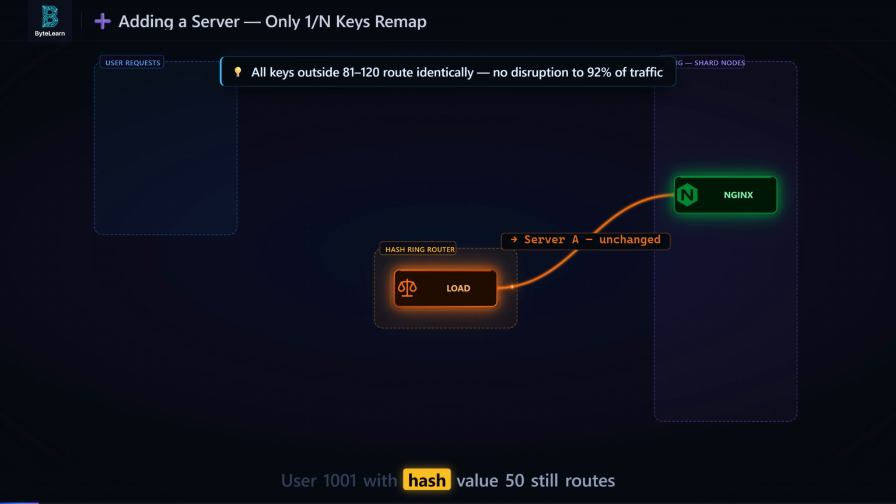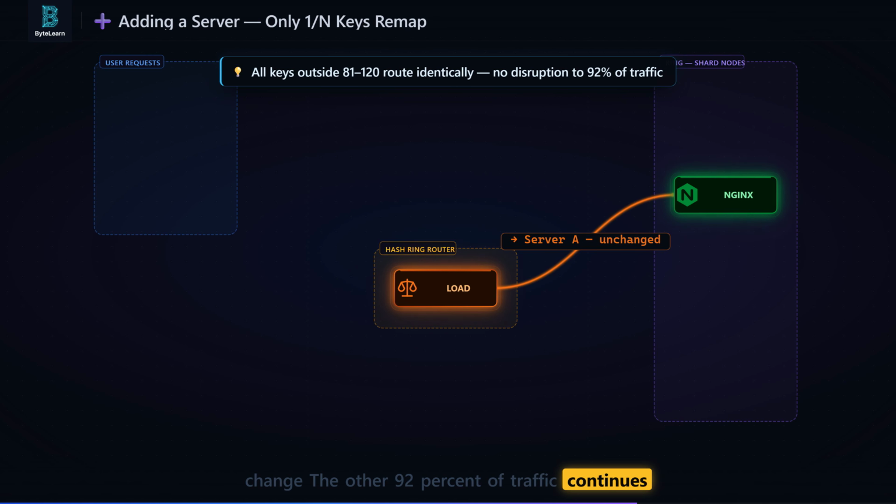User 1001 with hash value 50 still routes to server A at position 80, unchanged. User 2002 with hash 1095 still routes to server C, unchanged. Only the 8% of keys in the 81 to 1000 segment saw any change. The other 92% of traffic continues with zero disruption. No cache invalidation storm, no incorrect database reads. This is the operational advantage of consistent hashing.